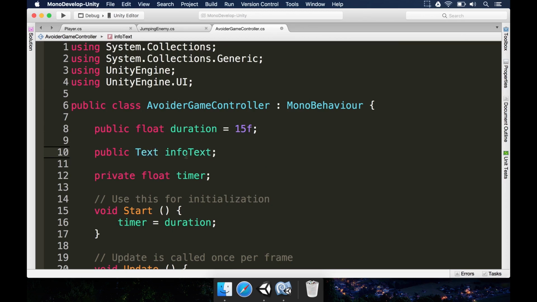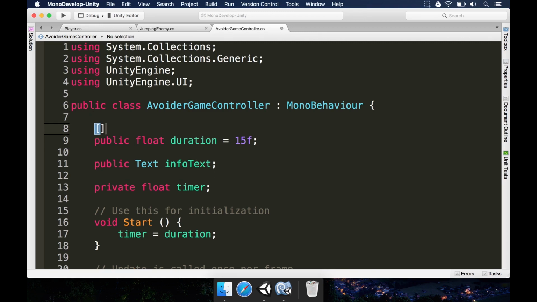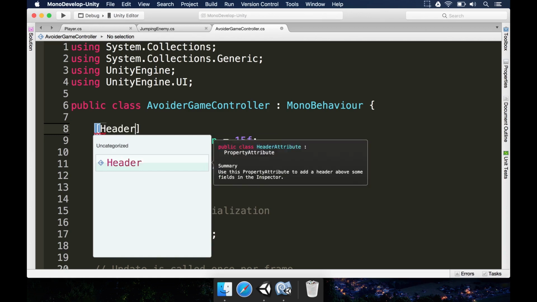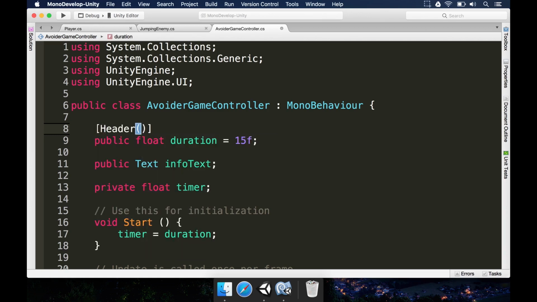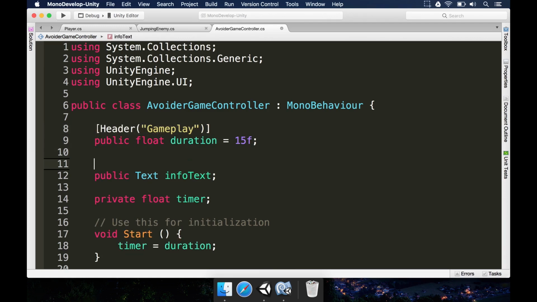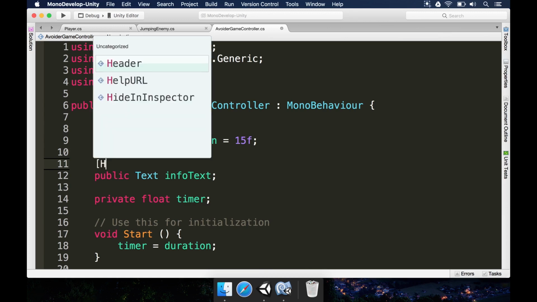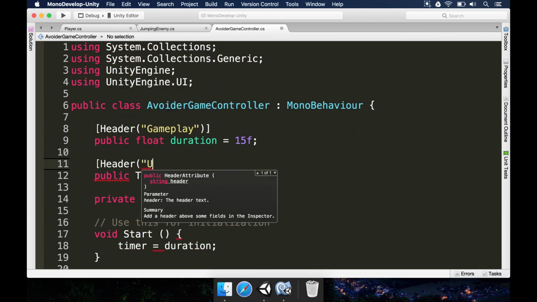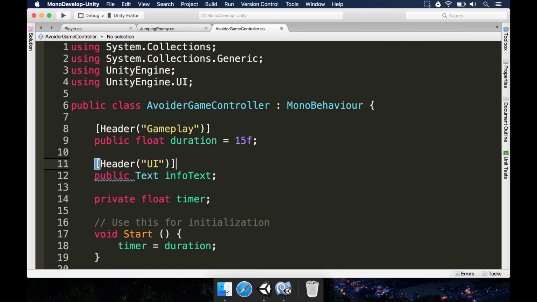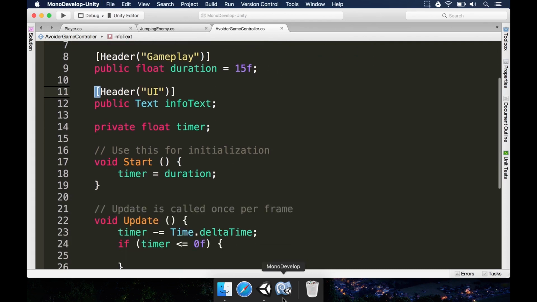You'll notice that we have two categories of variables here, and if we don't worry about organizing this soon, it might turn messy. So I'm going to add an attribute here. We're going to add two brackets, then Header, open and close parentheses, and between the parentheses I'm going to type "Gameplay". This is not going to change how the code works at all, but it's going to be cleaner in Unity. And here I'm going to type Header and "UI" between double quotes. Okay, so it's going to look like this, and I'm going to save this.